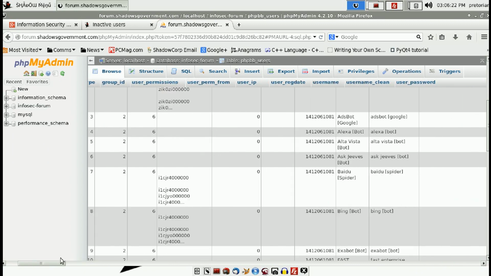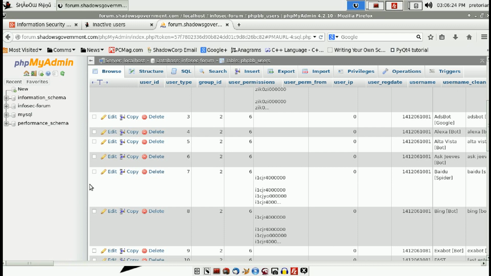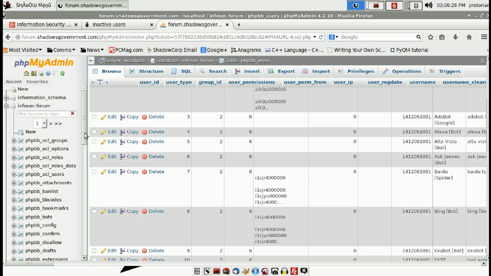But like I said, phpMyAdmin is PHP based. I don't like to use that. It's a little bit too much, too many problems. And we can see all the tables on the left here the same as we would if we were using the command line.